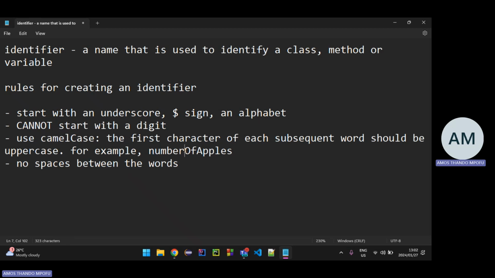So how do I distinguish between the words? You know words, right? So number, it's a word. And then of is also its own word. So as you can see, the first character of each of the words that follow is in uppercase. So look at this first character, it's a capital O. Look at A, it's a capital A. And remember, there's no spaces in between the identifiers.